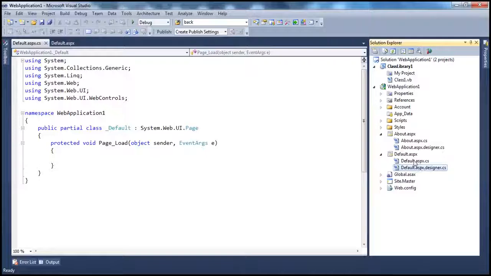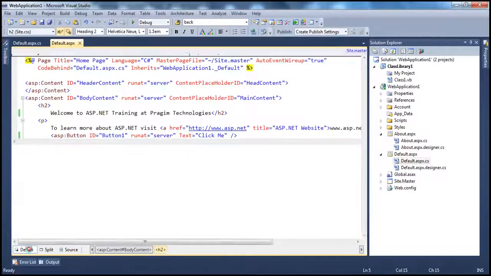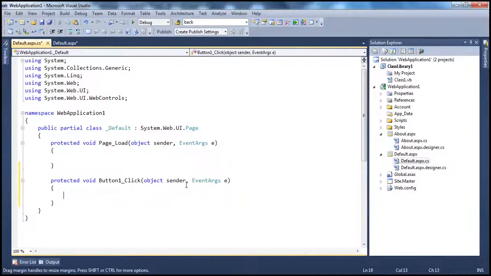Now the code behind file contains the code that the user writes. For example, on the page load, what should happen? You write that code here. This contains the user code. Along the same lines, let's say I have this button control here. When I click this button control, what should happen? I write that code here within the code behind file.